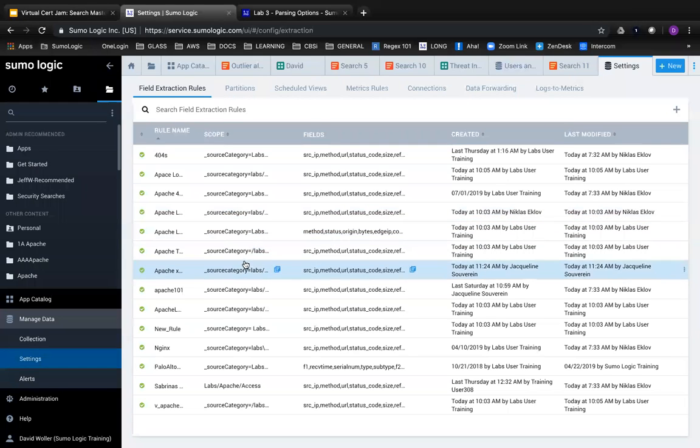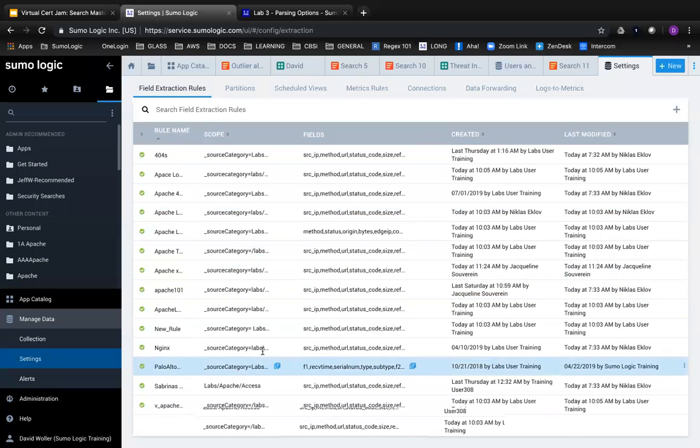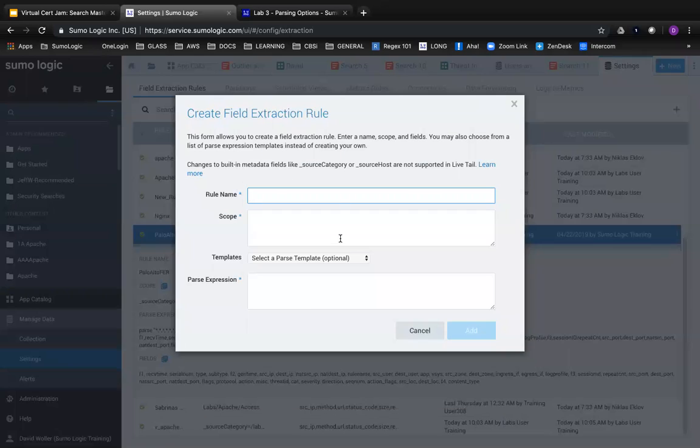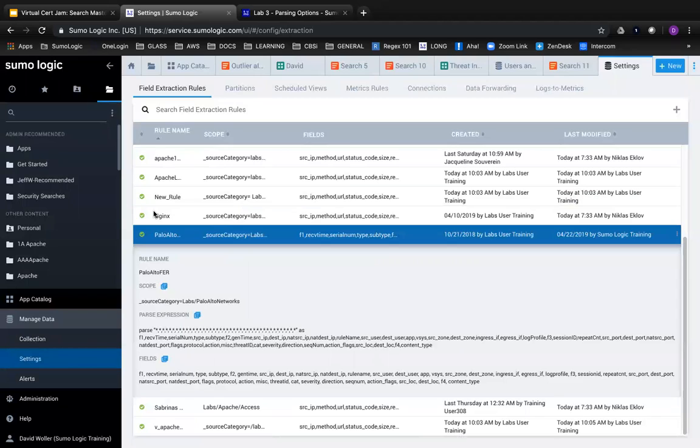So here on the training page, because now I'm not in the demo environment, I do have the ability to create. You would put your scope in here, and then the parse expression goes below. And then all logs that fall within the scope would have this parse expression applied. So hopefully that helps to answer your question.